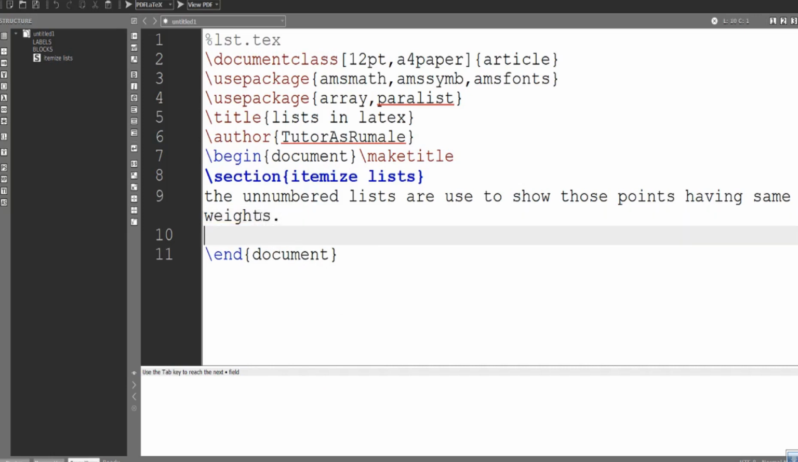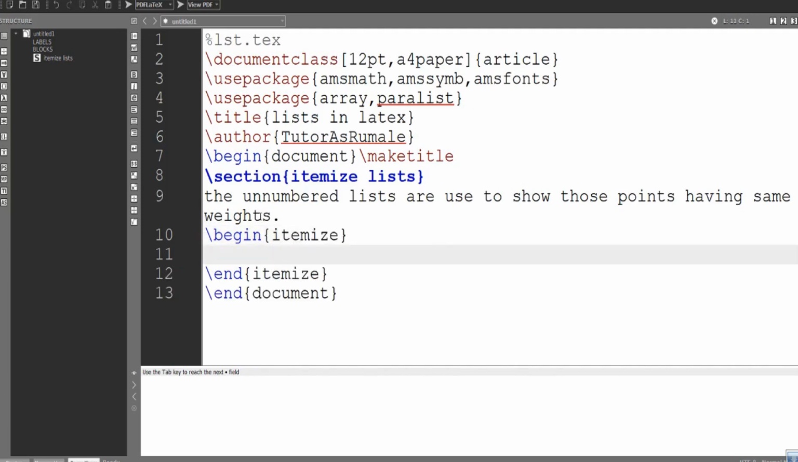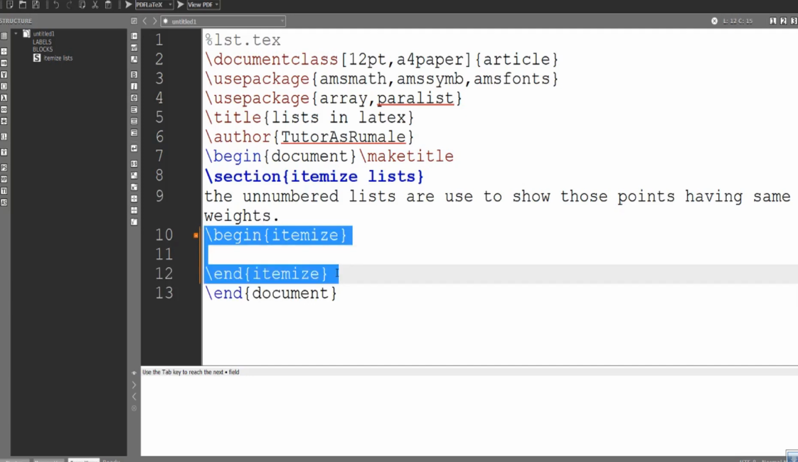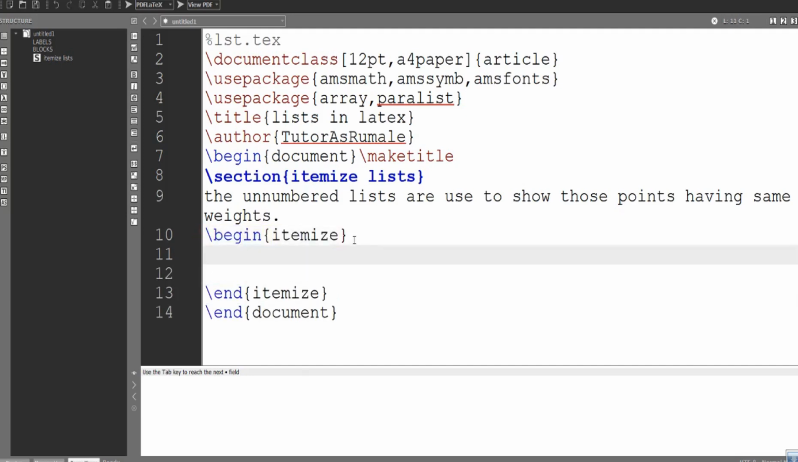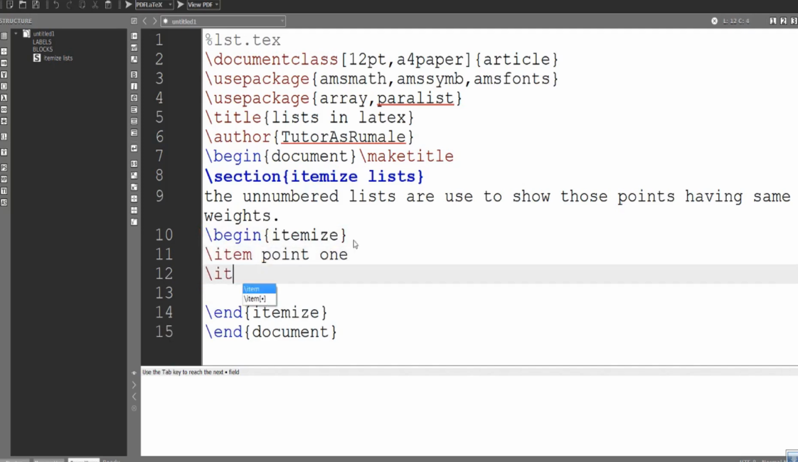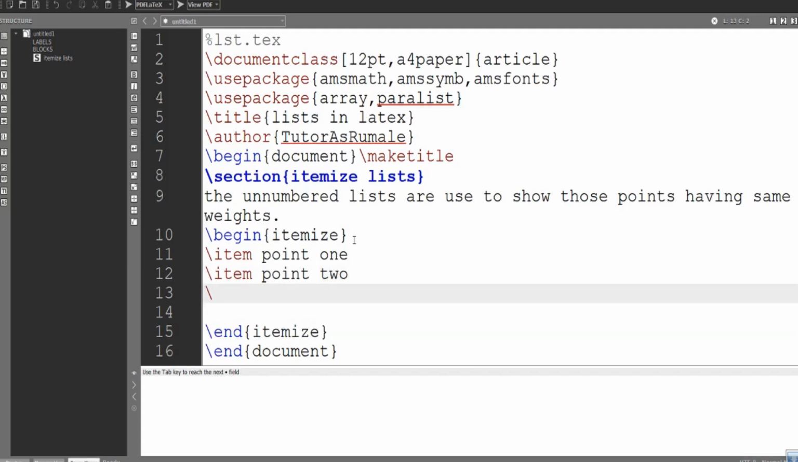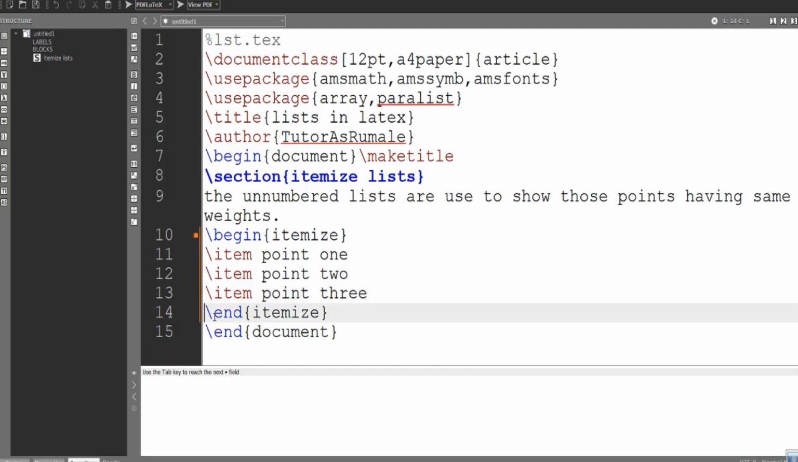And for this there is a very easy construct: you have to add begin itemize. The begin itemize, together with the end itemize, will give us this unnumbered list. So here we say item, point 1, then item, point 2, then item, point 3. These all points have the same weight.